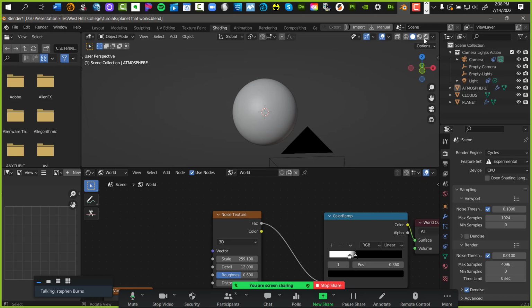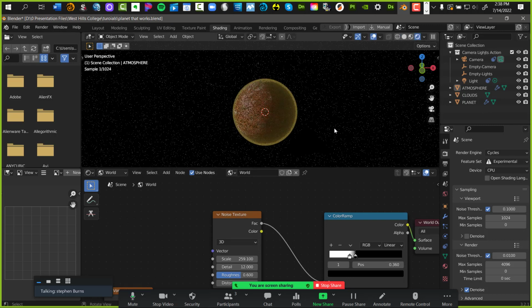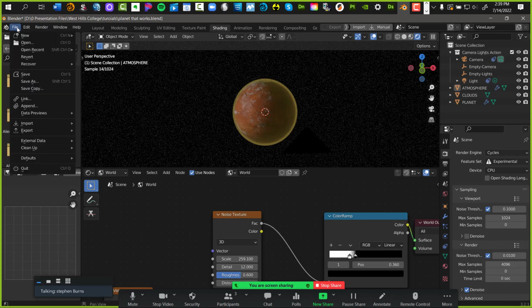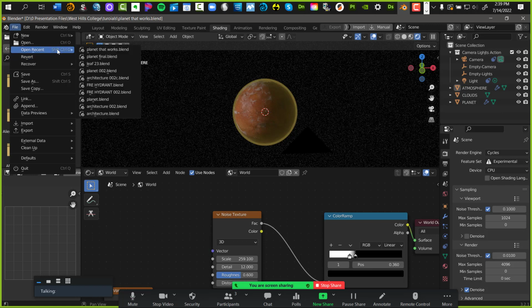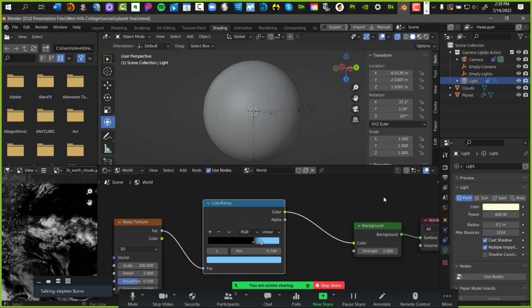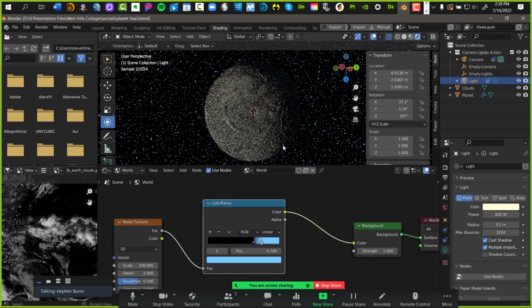Go ahead and go to my render mode. There she is. Wait a minute, I'm sorry, that's not what I meant to do. I meant to go back to open recent, and I want planet tutorial final. Don't save. There we go. Now go to our render mode here.